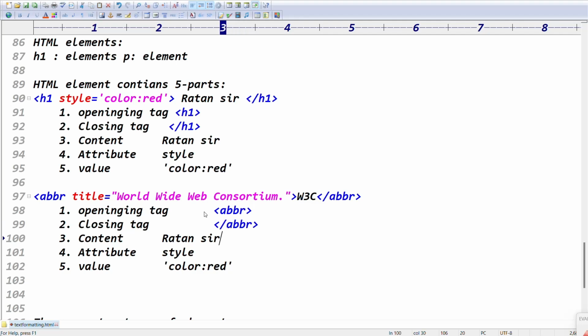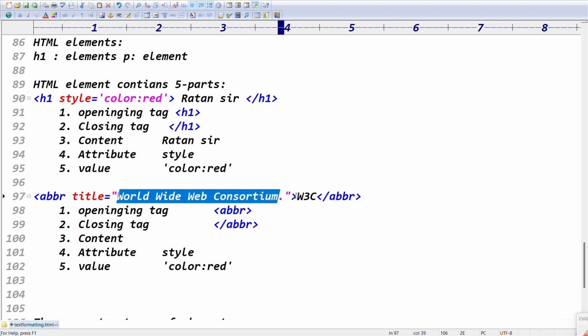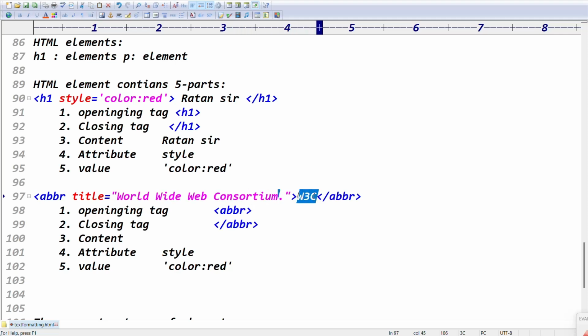Closing is ABBR close. What is the content? Tell me. Content is what? World Wide Web. This is the content. Just W3 is the content. I think definitely W3 is the content, right? This is the opening tag. This is the closing tag. In the middle we have the W3. This is the content. W3 is the content.